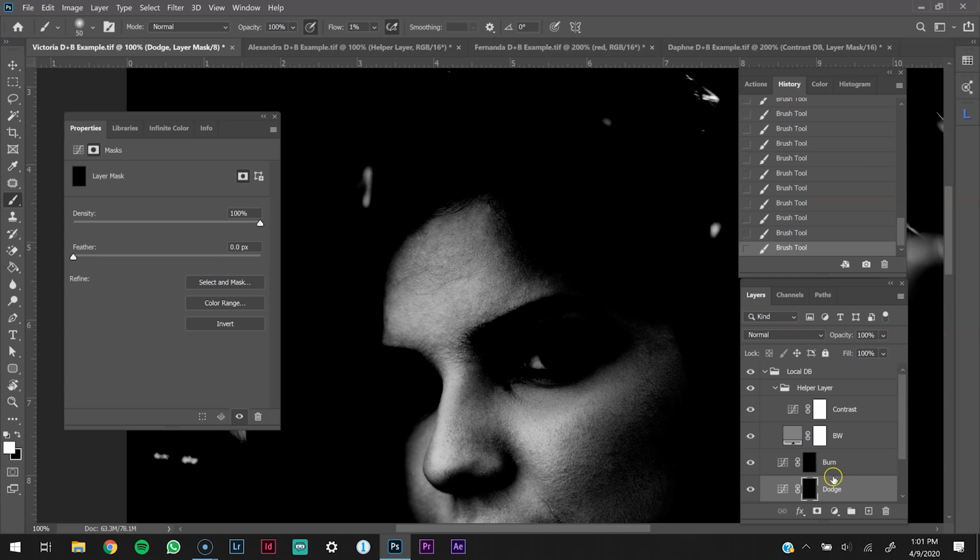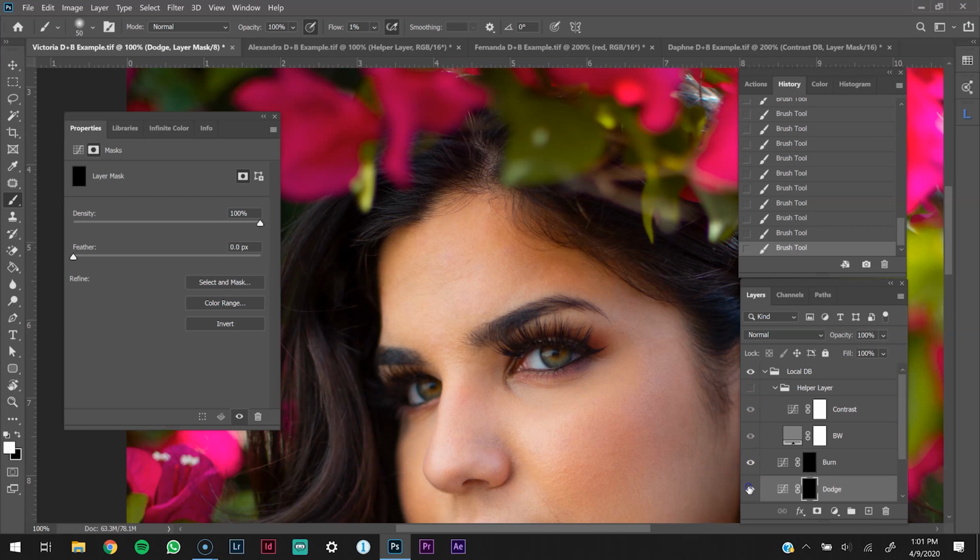let's look at the before and after. So if I click this eyeball and dodge, this is the before and then the after. Let's take off the helper layer. So before and then the after. Okay, I'm going to go ahead and turn that back on.